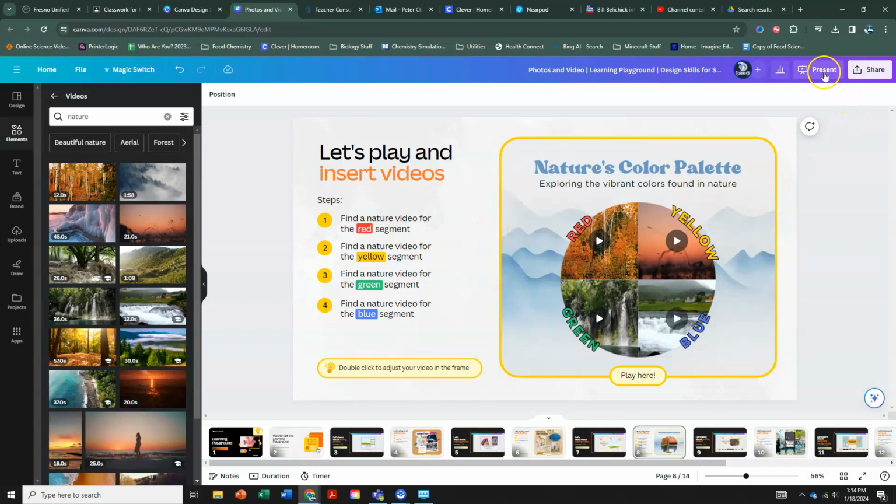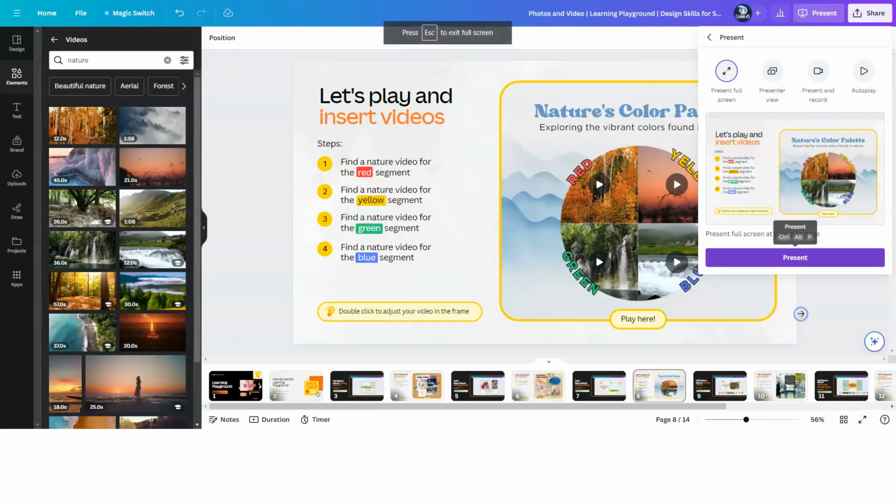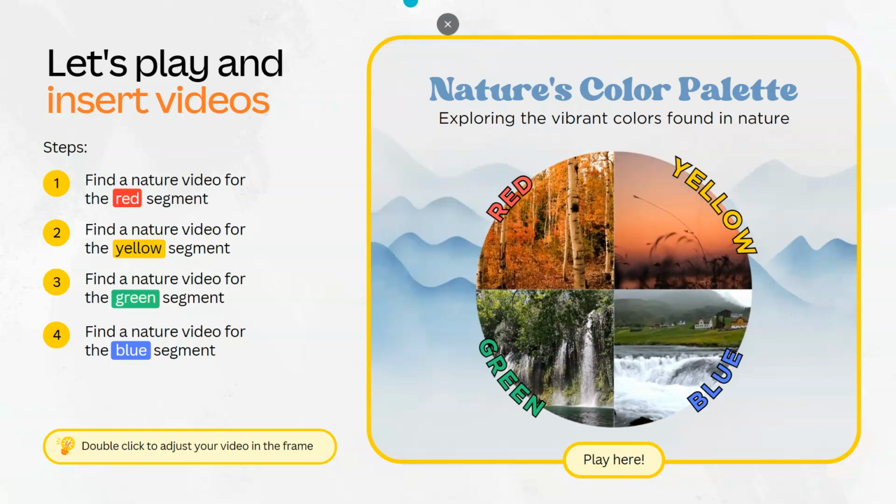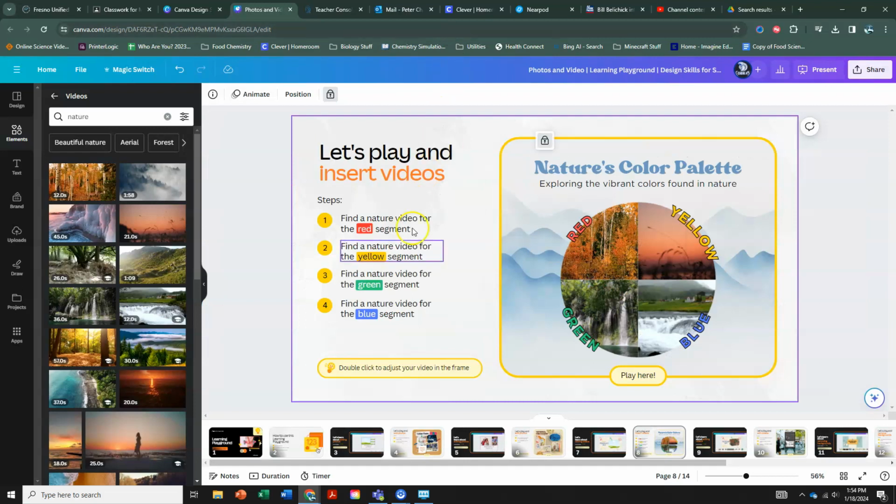I'm just going to put it into present mode so that I can see all 4 videos work properly. And yes, they do. They're playing at the same time. Looks awesome. And that's it.